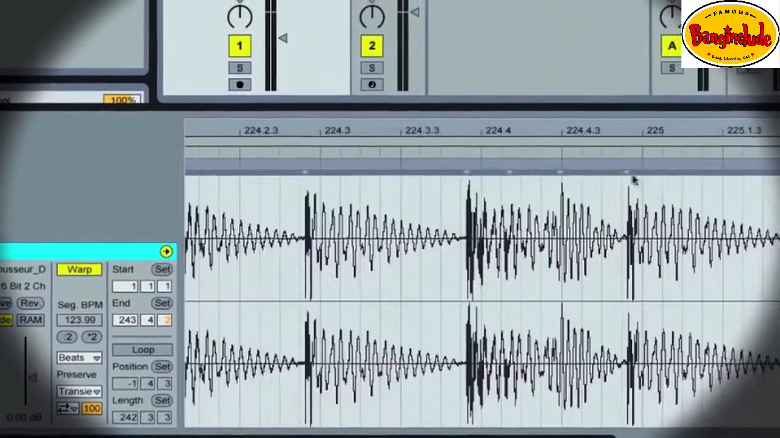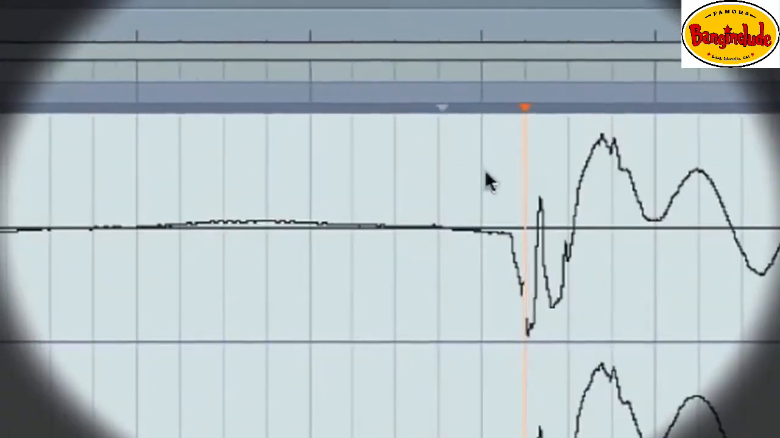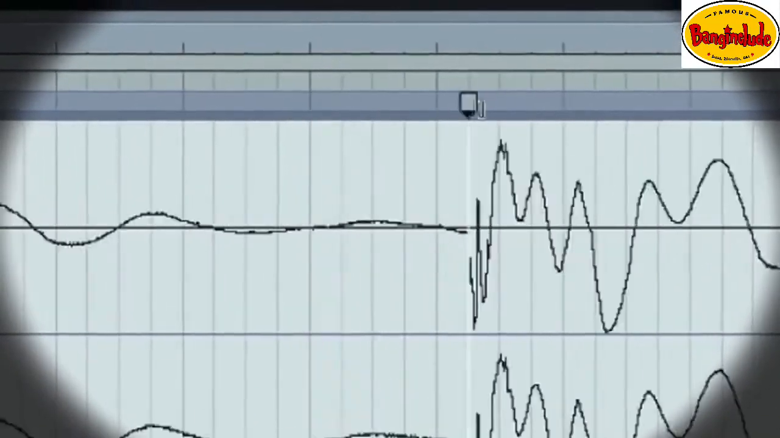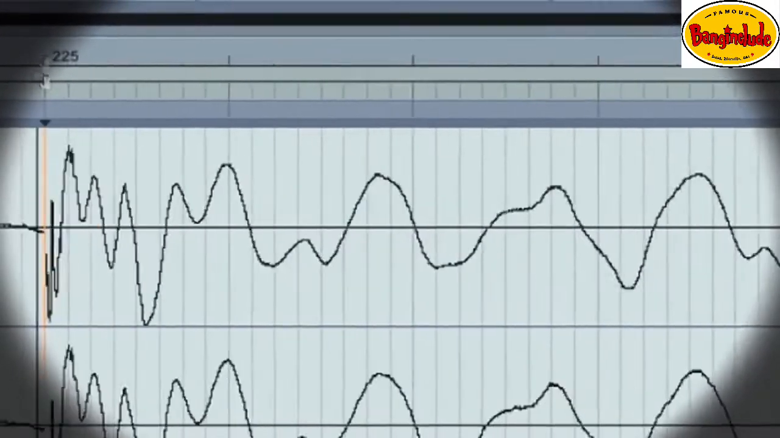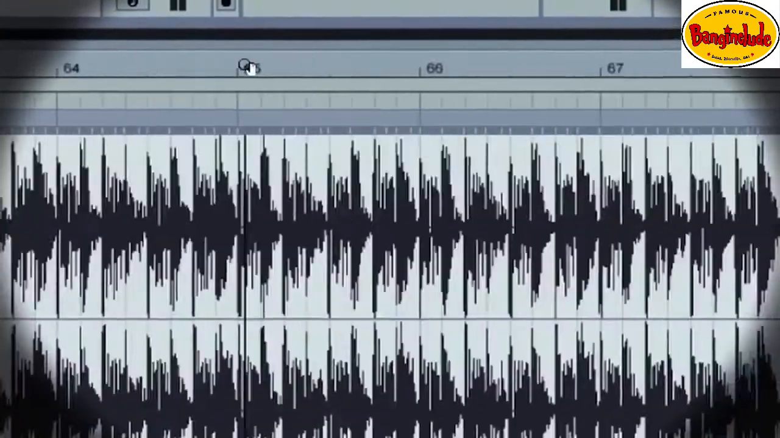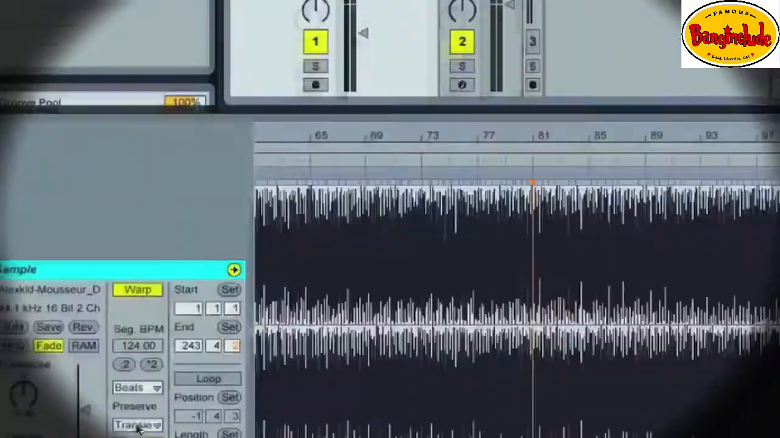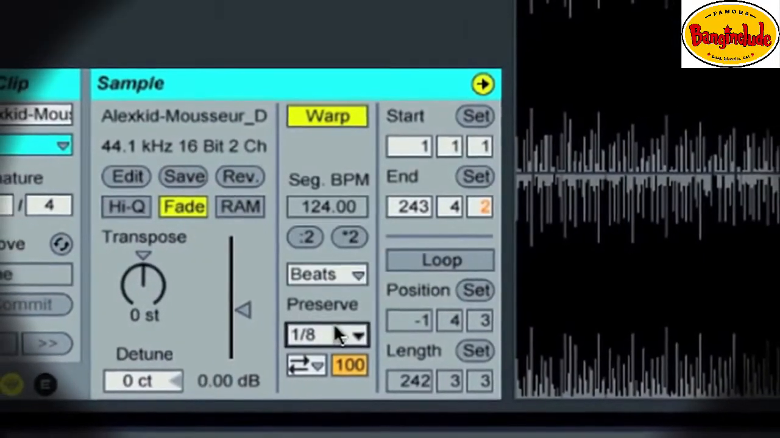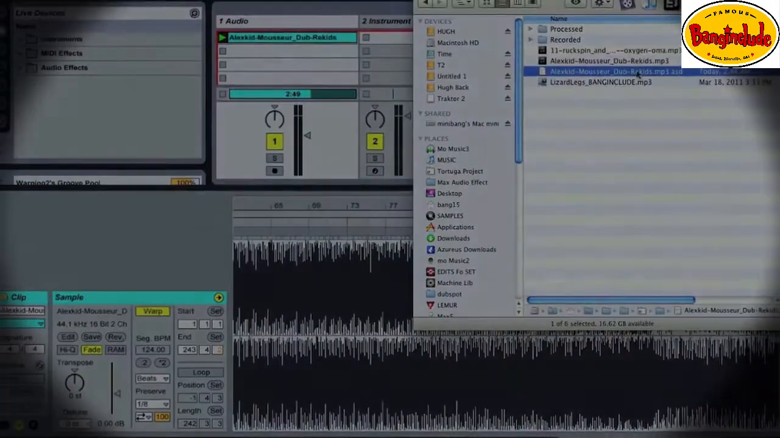So Live is really good at warping short loops. So good, we almost don't even have to think about it. We just toss in a loop and it's automatically synced to the global tempo. But for full tracks, it's a little bit different. We need to give Live a little bit of help to get nice, tight warping.